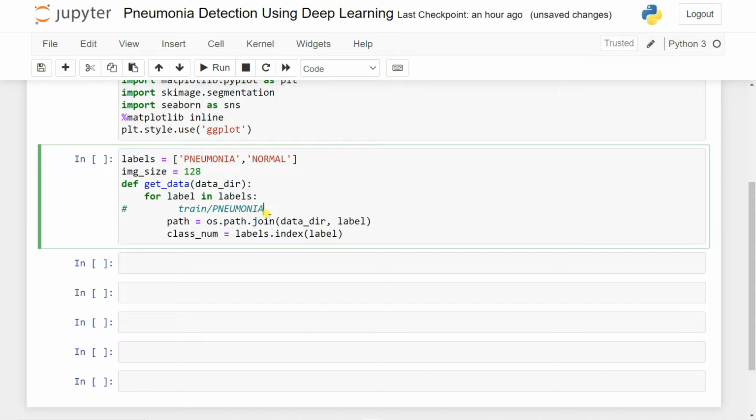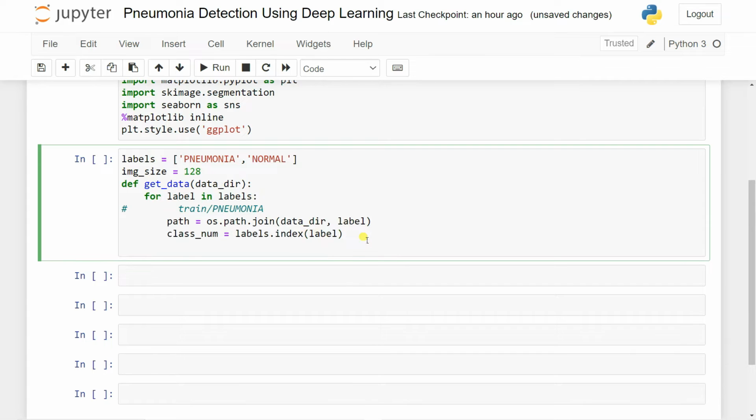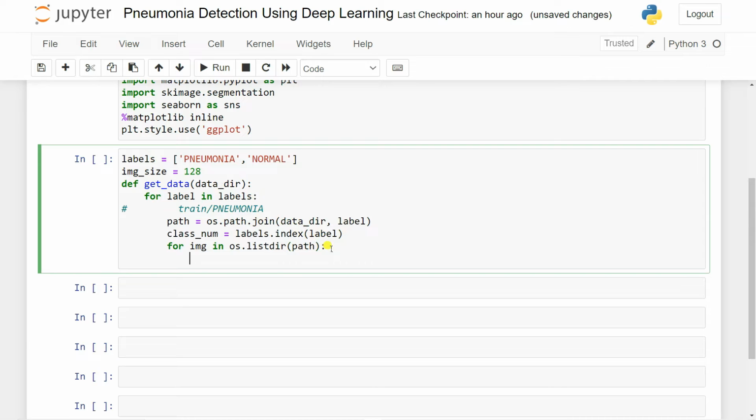This is my path. Now if I go inside this pneumonia folder and try to extract all the images, I need to create a list of them. So how do I get values from the list? You use an iterator. So let's say for img in os.listdir, and inside it I pass my path, I mean this path, train and pneumonia. So now you have all of the images. Now I need to load the images using OpenCV.